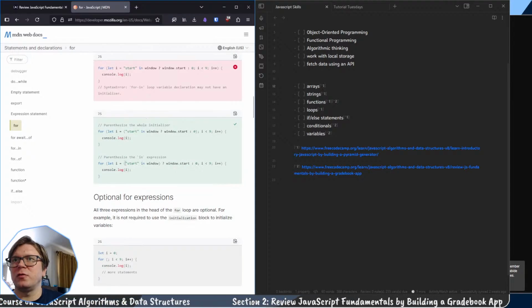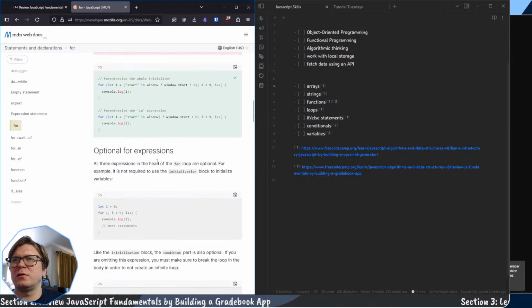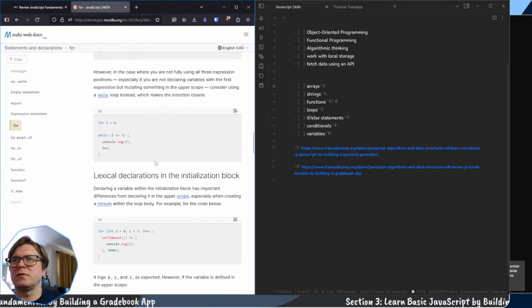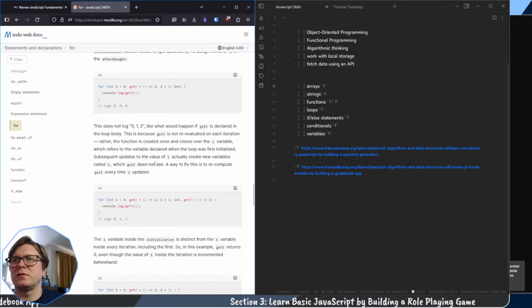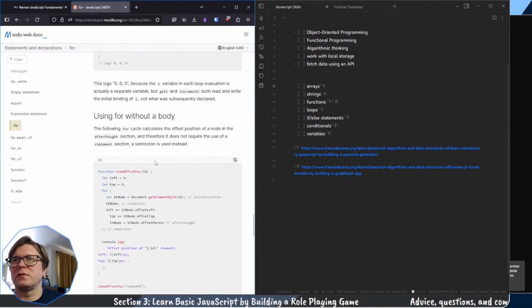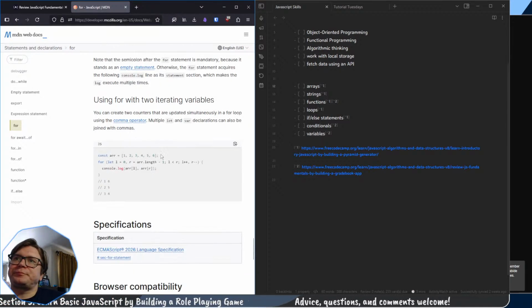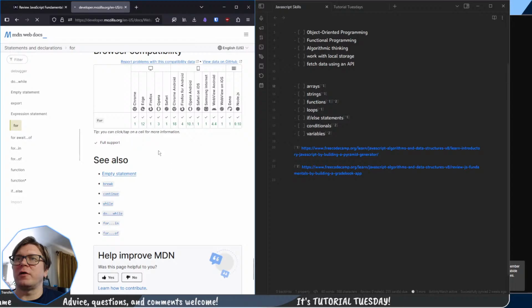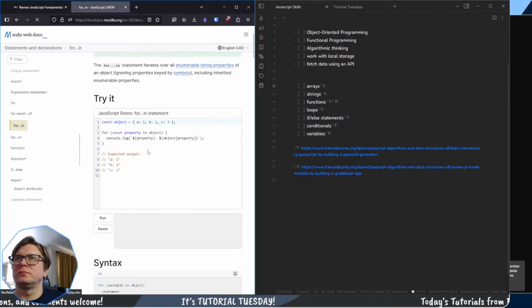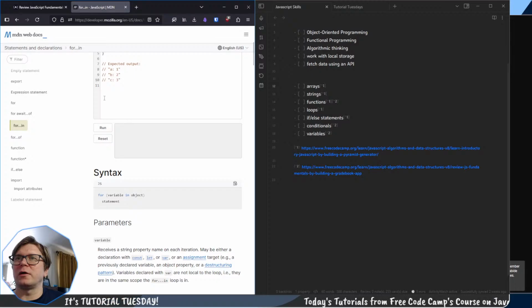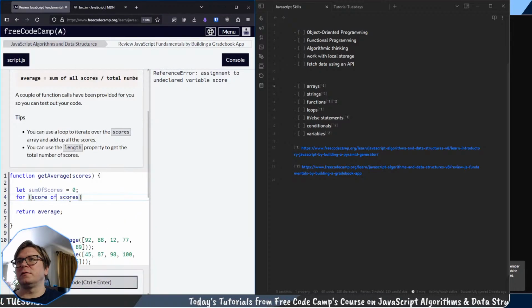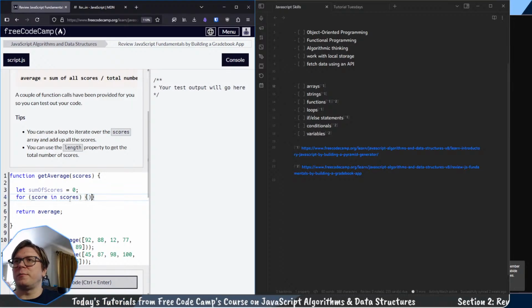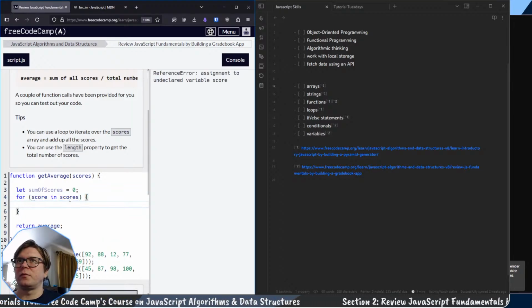But you can just do this, right? Can't you do start in window? Yeah, it's for in, right? I thought for of. Wait, variable in object. Oh, maybe I was right. Score in scores. I just need the body, right? Assignment to undeclared variable score.